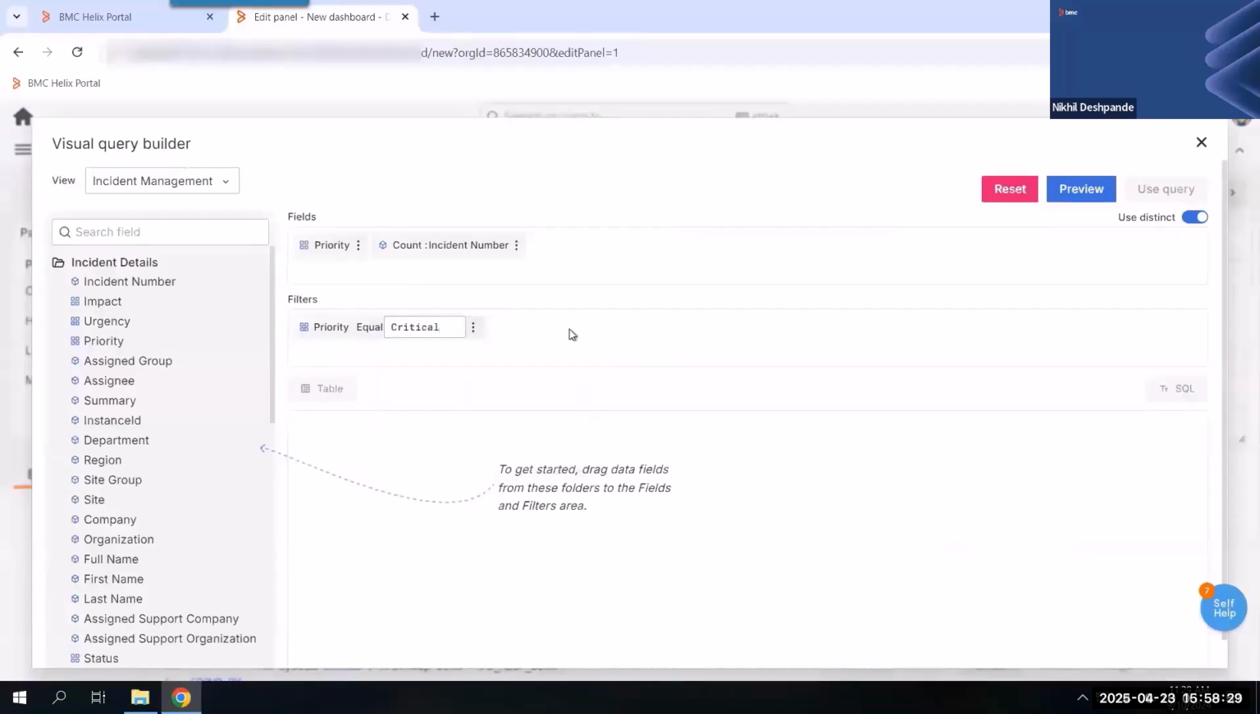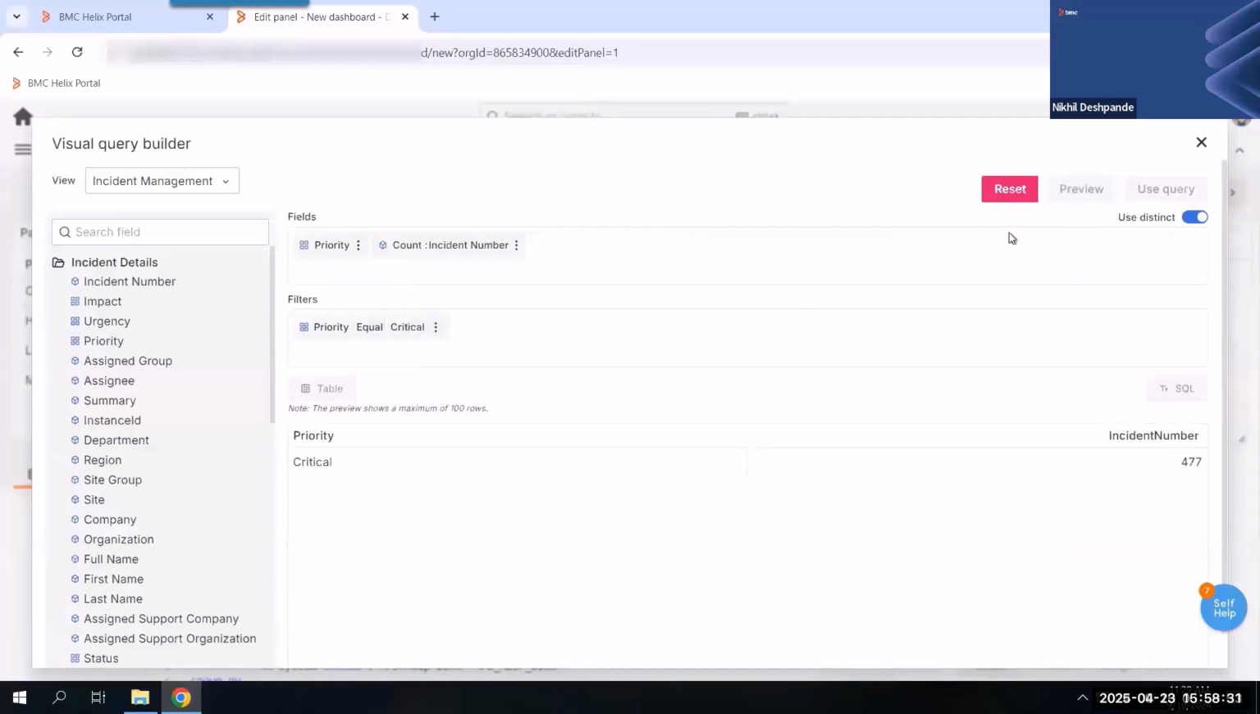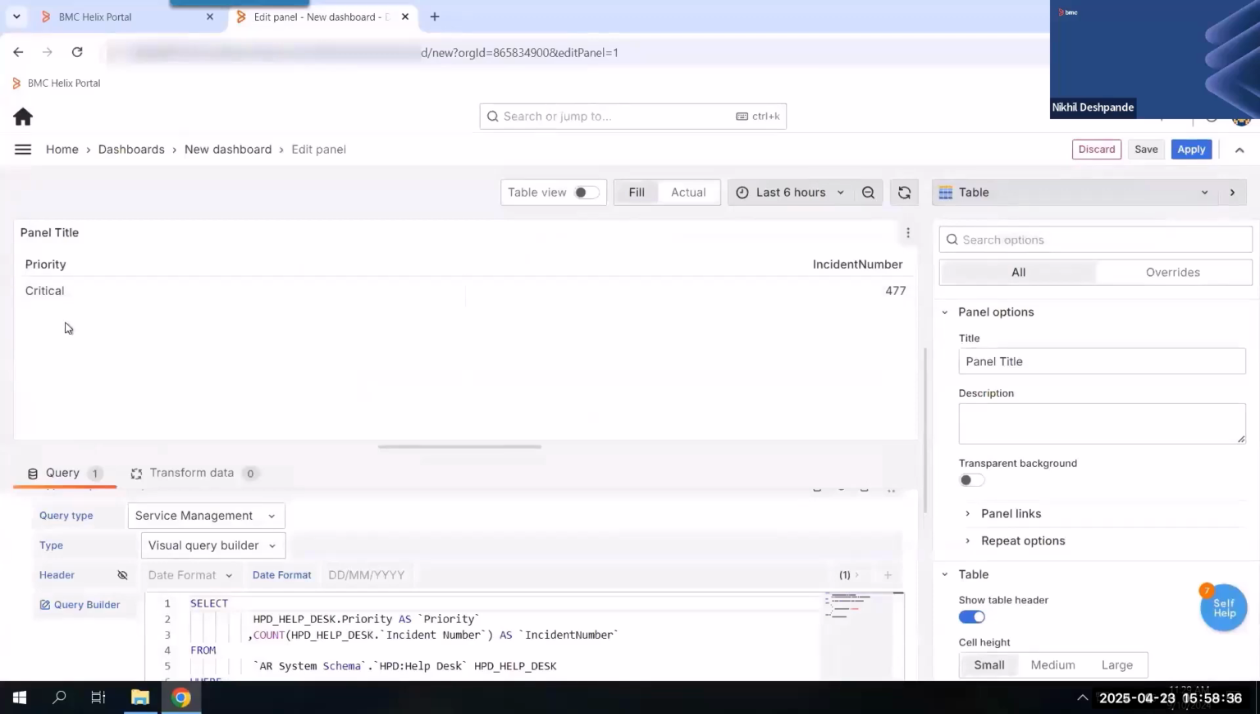So I can simply say critical, I'll say preview. It will just show me the data only for critical. When I click on apply, this panel will show data only for critical priority.